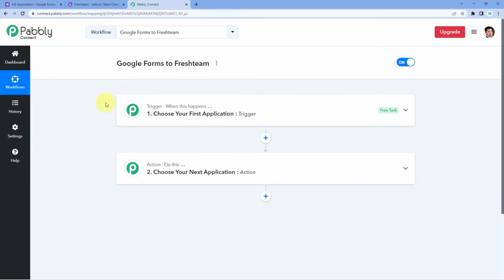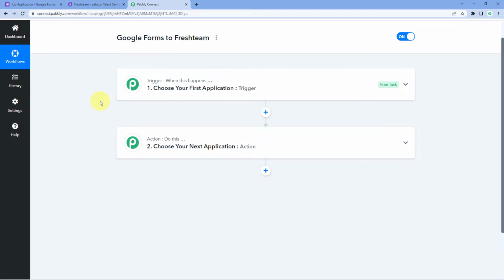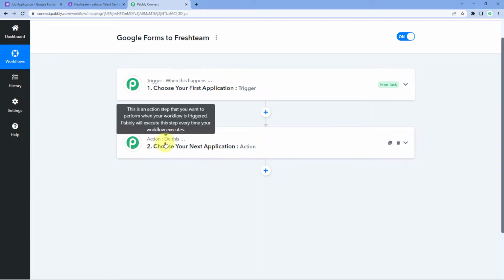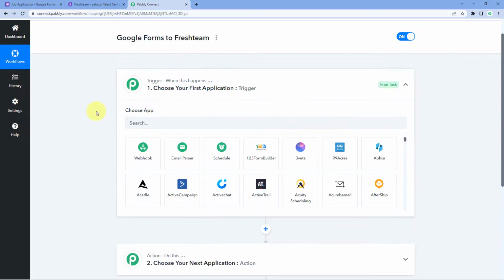Now we can see that our workflow is open over here. And in this workflow, we have 2 different windows. The first one is the trigger window and the second one is the action window. Triggers and actions are basically those 2 principles on which this whole automation works, where the trigger says when this happens and the action says do this. So let's begin with the trigger window.